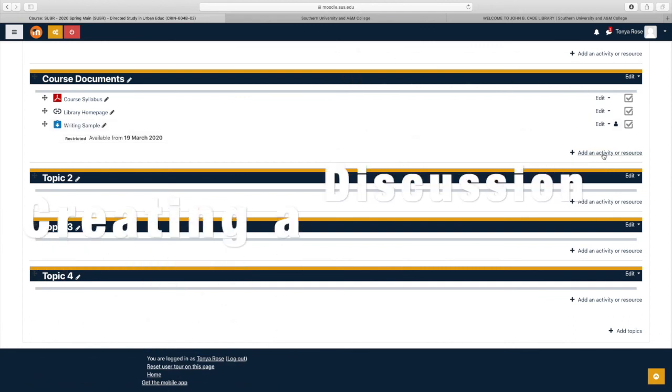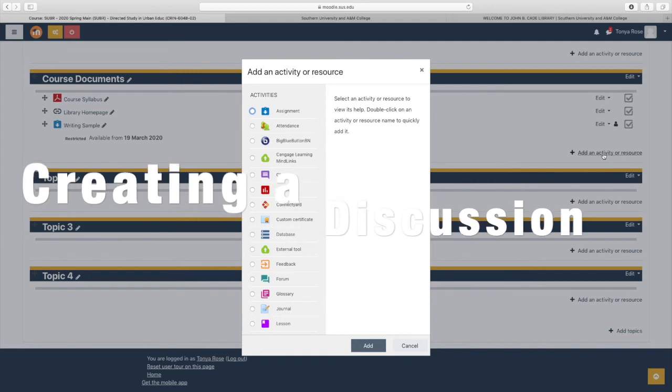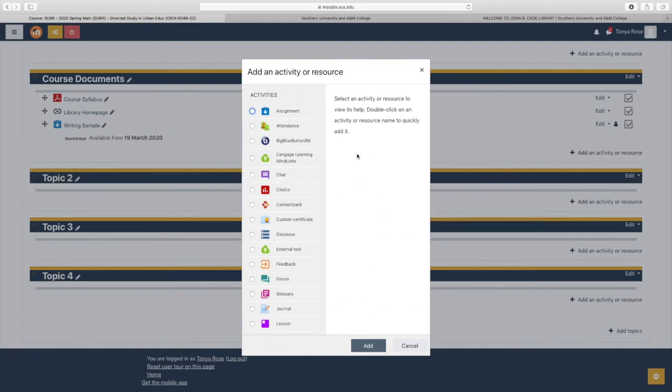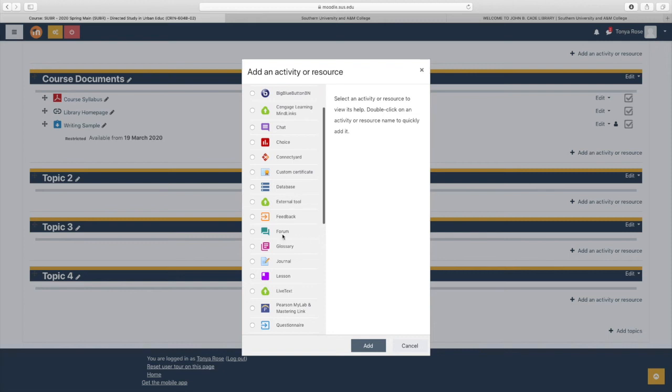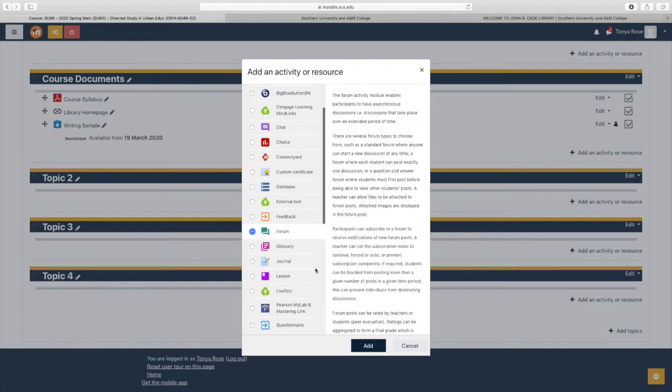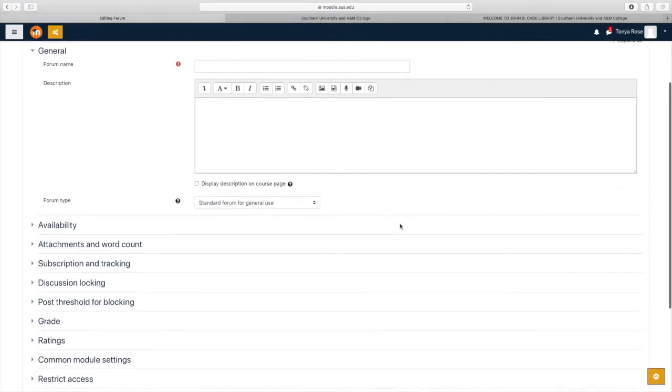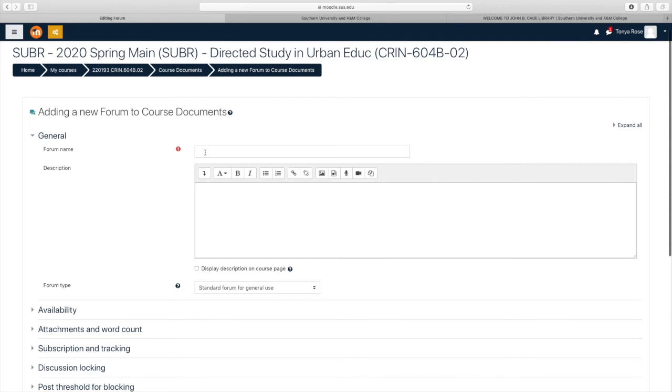Now I'm going to show you how to do a discussion. We're going to click add an activity or a resource again, and I'm going to click forum and then click add. So this is what the setup for the forum looks like. On the forum name, we can put discussion 1 or chapter 5 discussion. And here in description, it will be the actual questions that the students need to answer.